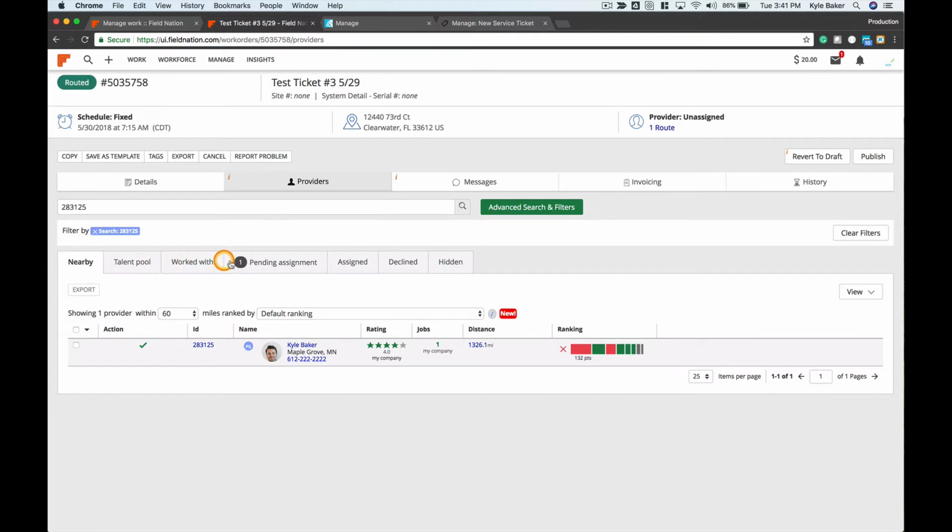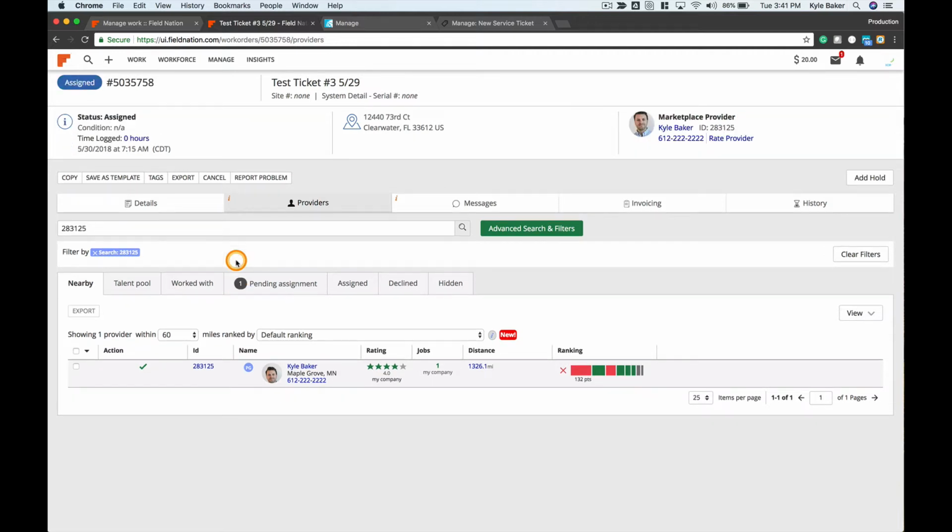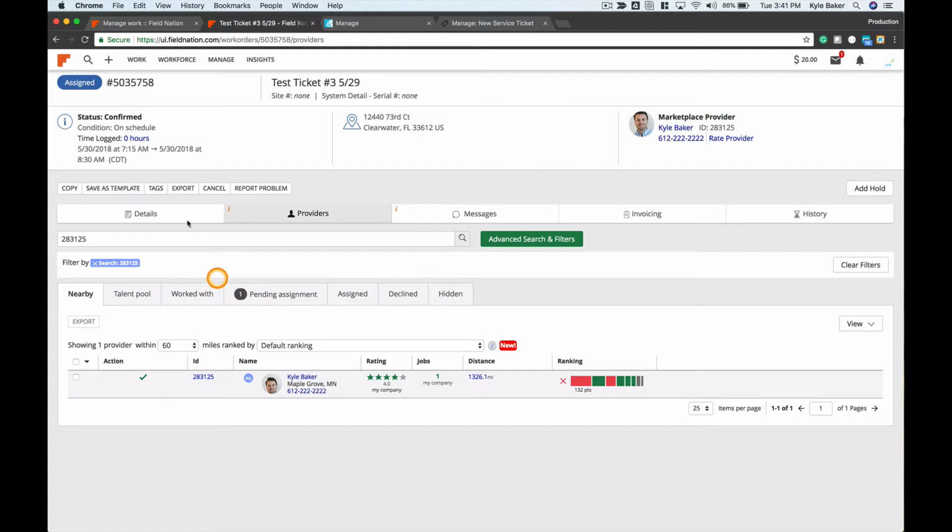So in Field Nation, we'll have that provider accept the route. So they're going to provide their duration and their ETA. And now it's assigned, as you can see, the status is set to confirmed. The provider then has to go through and complete the work order.